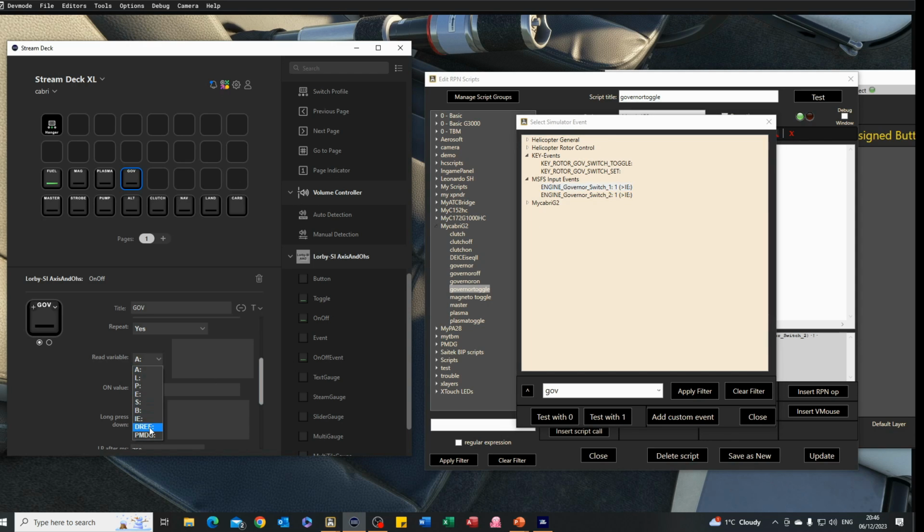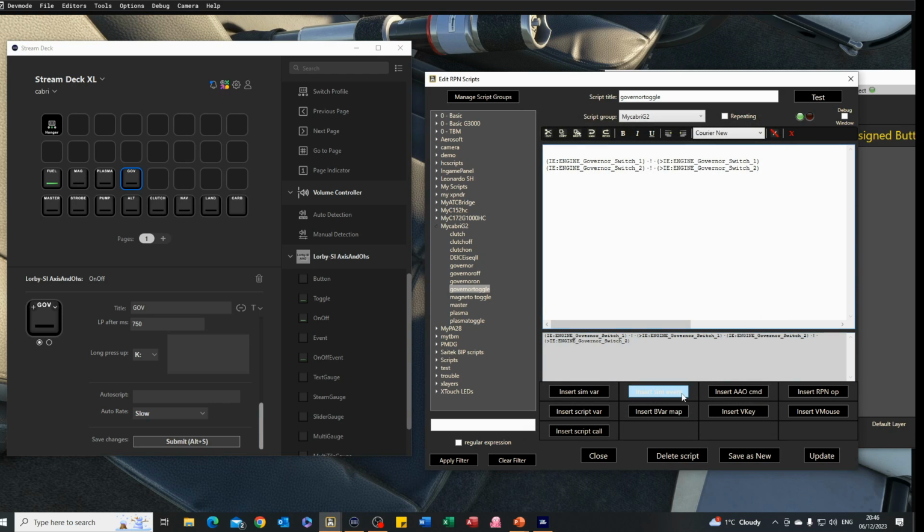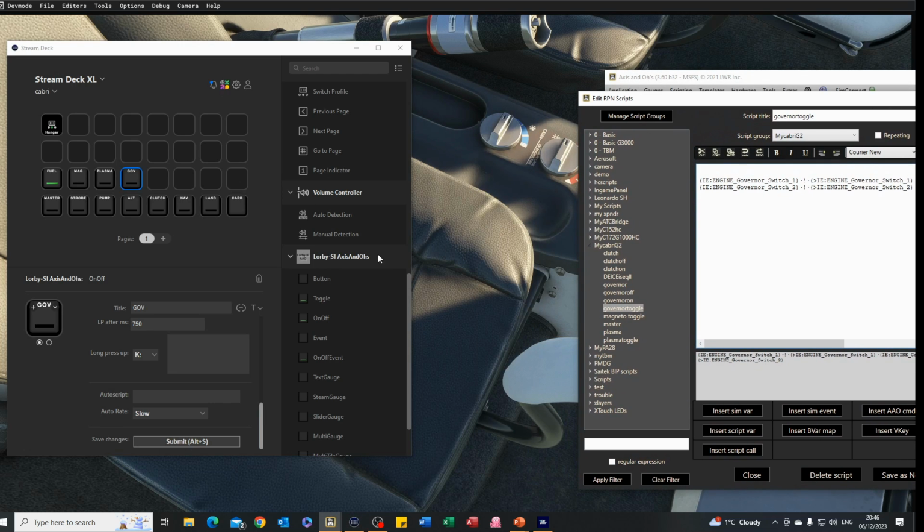So we'll copy that one and we'll read that variable here. Now it's only because we haven't used it before that it hasn't appeared. Once we've used it once, it'll appear. But that's the way around it. If you can't find the actual variable, just say take it from the event and put it in. So we'll submit that.